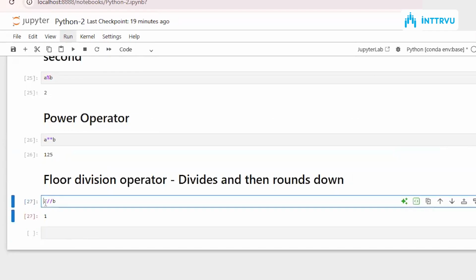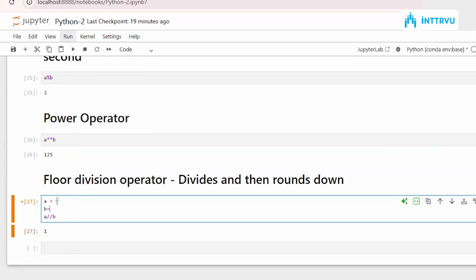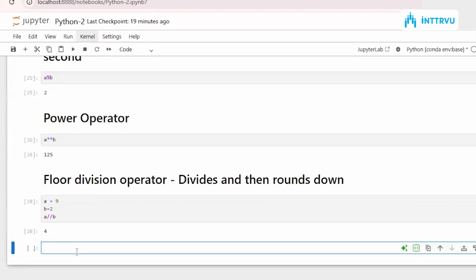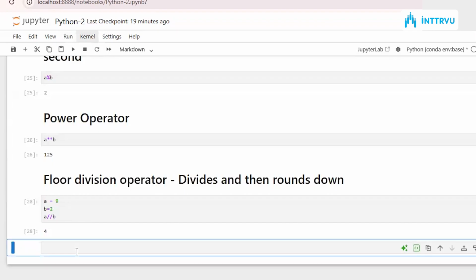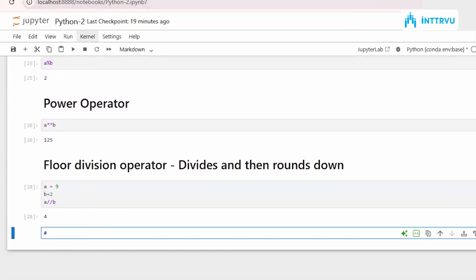So for example, if I change the values and I say a is 9 and b is 2, 9 by 2 is 4.5, but this will round it down to 4. That's about the floor division operator. So these are the main, I would say, arithmetic operators. Pretty easy, pretty straightforward, used every day.